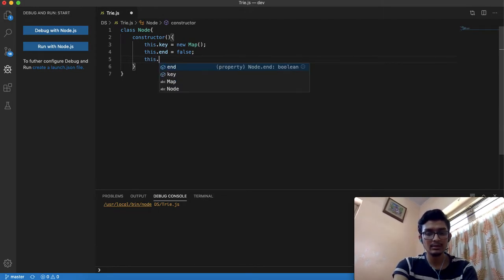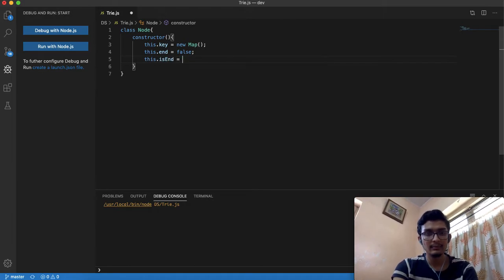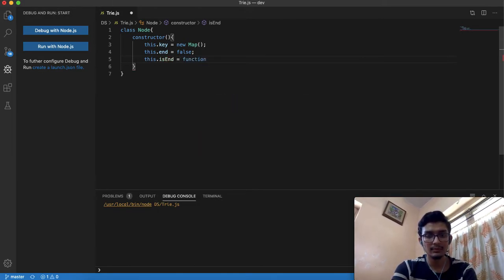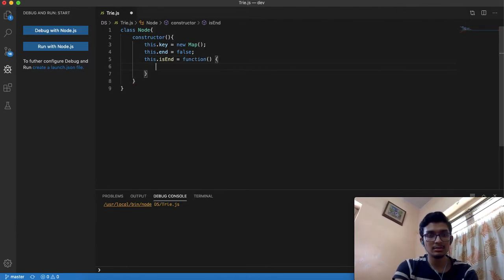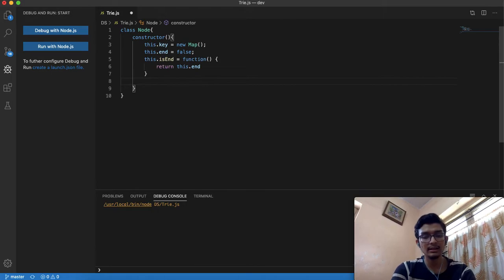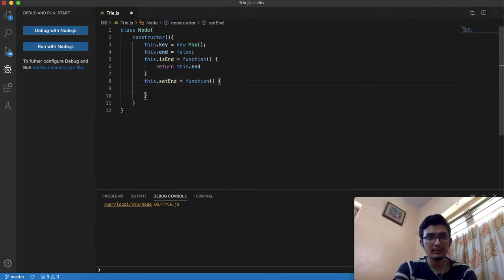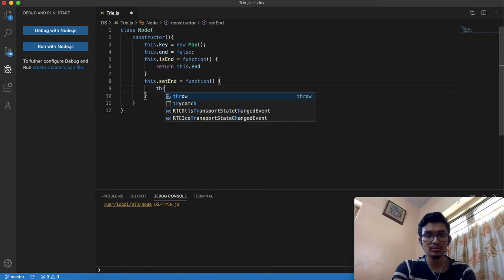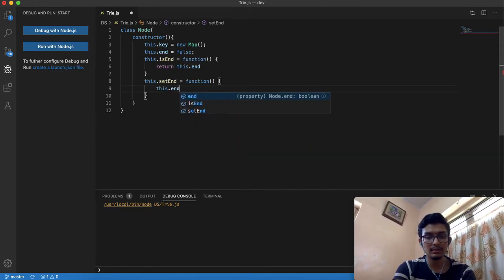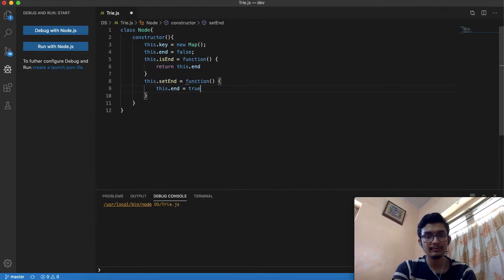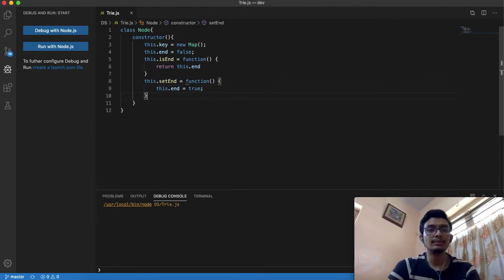This dot isEnd is a function which returns the value this dot end. And this dot setEnd sets this dot end to true. So this is my node.